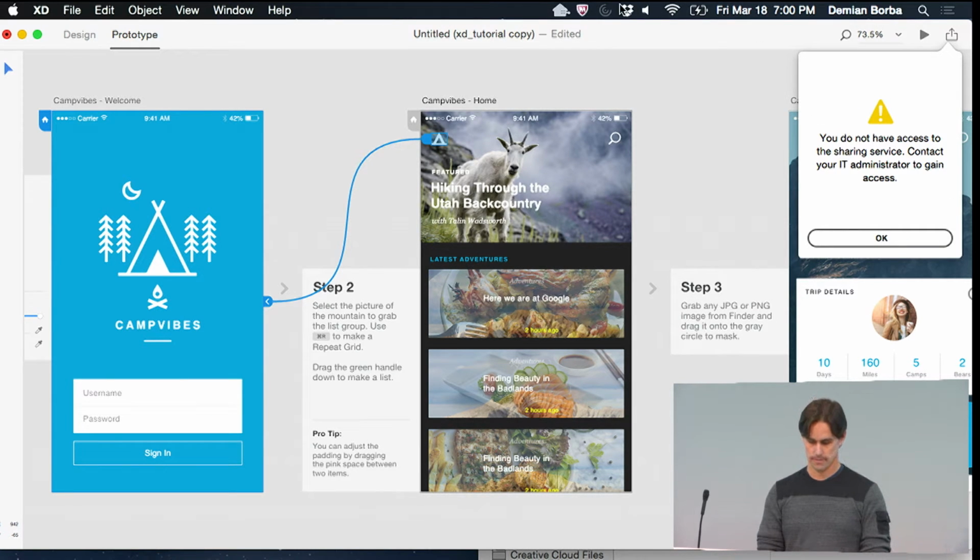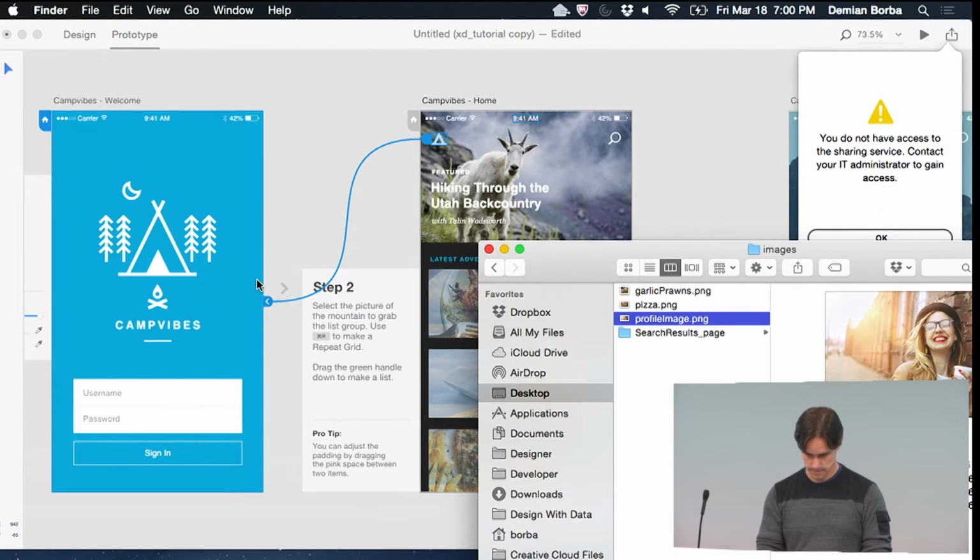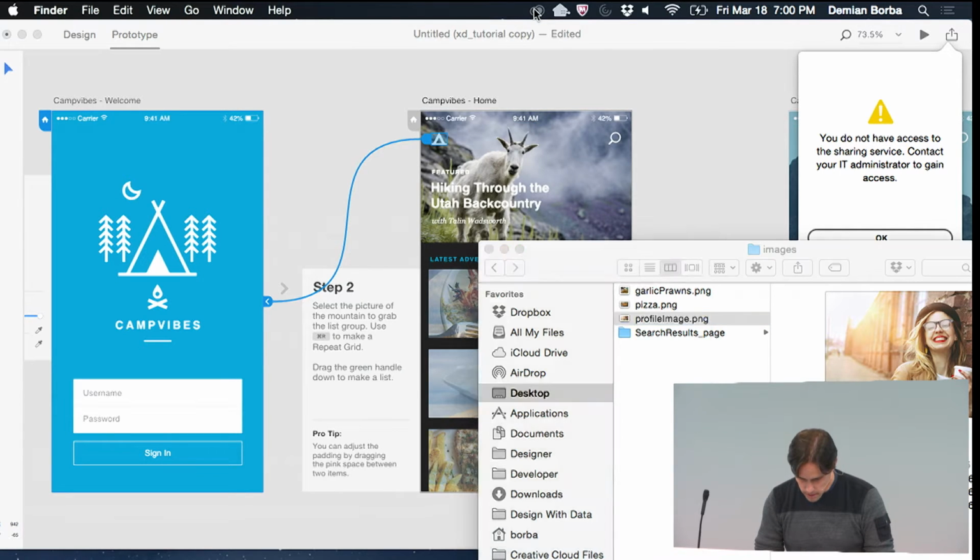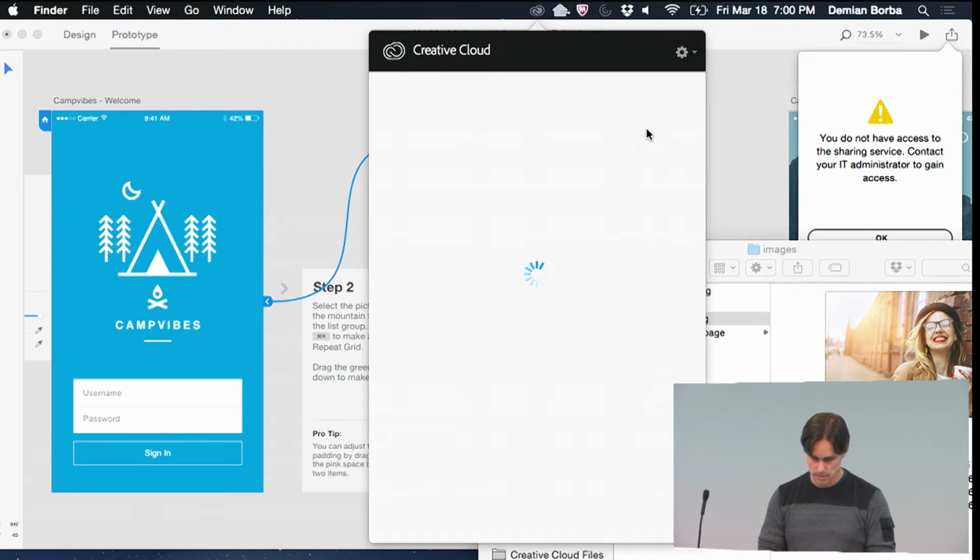Oh no. Uh-oh. I'll fix it. Don't worry. Creative Cloud. Where are you? There we go. I just need to log out and log in. This is a demo, right? So it happens. Do you guys have any questions?